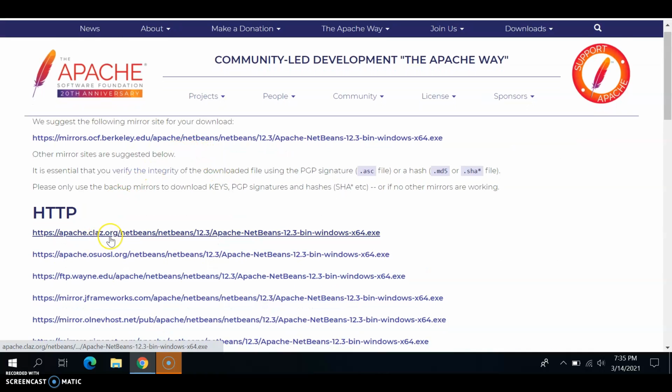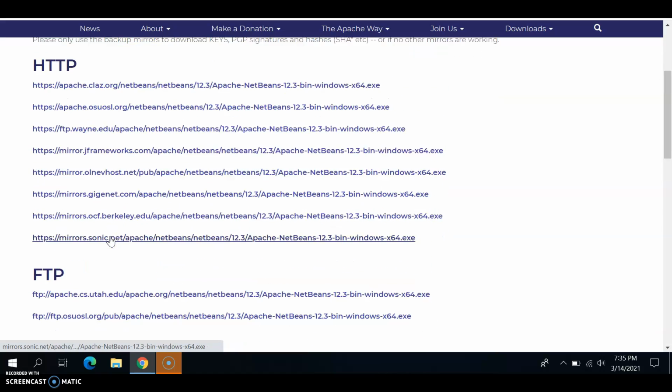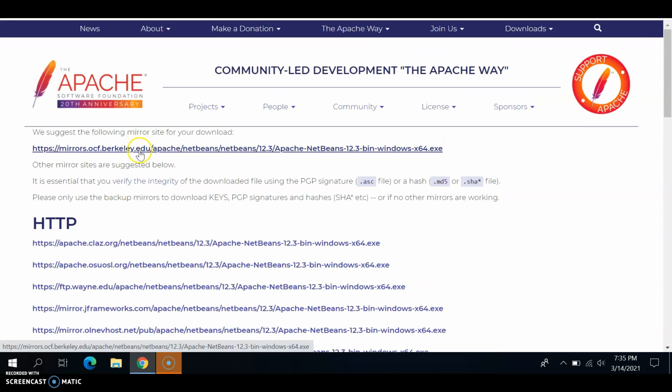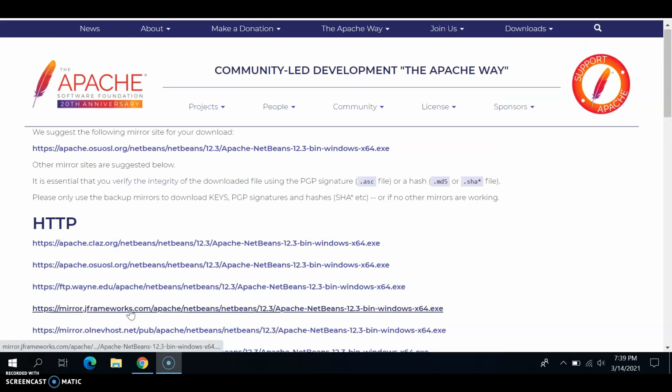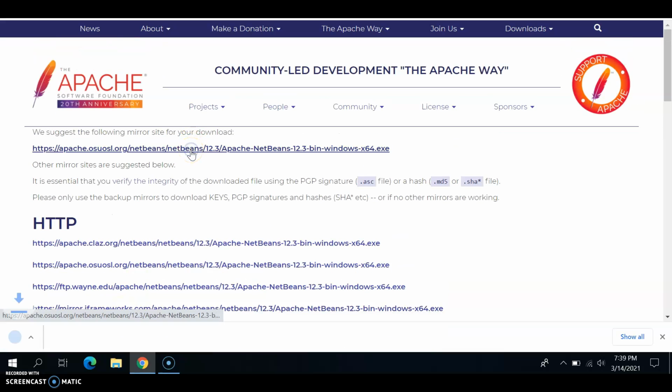Okay, now here you see all the mirror ones, and here this is the one that they're suggesting. You could use either the mirror ones or the suggested one. So here's the one that they suggest, and here are the mirror ones, like a different website. If this one becomes too slow, you have other options. But for now, I'm going to use this one. Download, and you see it's already downloading.